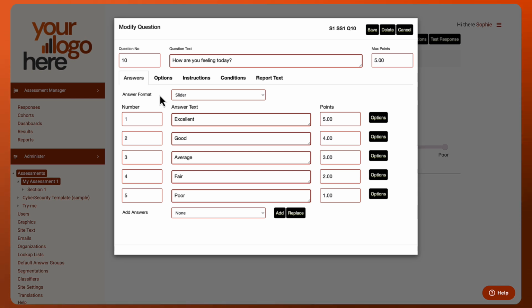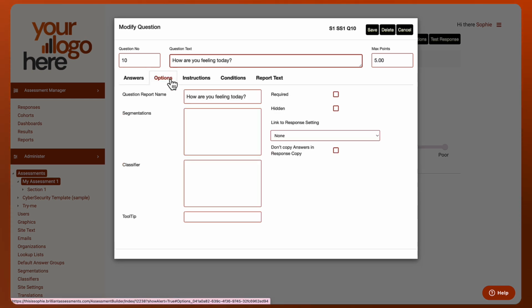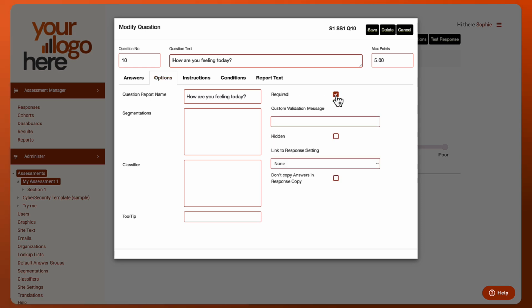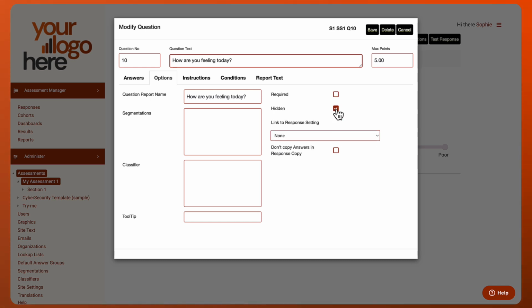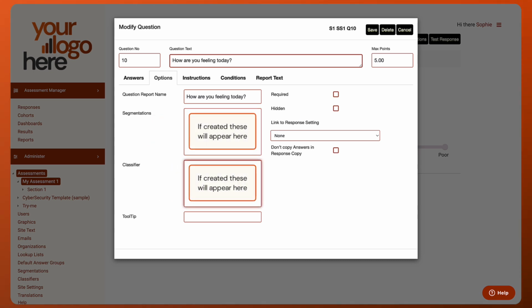If you explore the different tabs and options, you can, for example, set the question as required. When specifying a customer message, this will override the system default message. Otherwise, the default message will appear. It's also possible to hide questions. You can also link it to a segmentation or classifier.